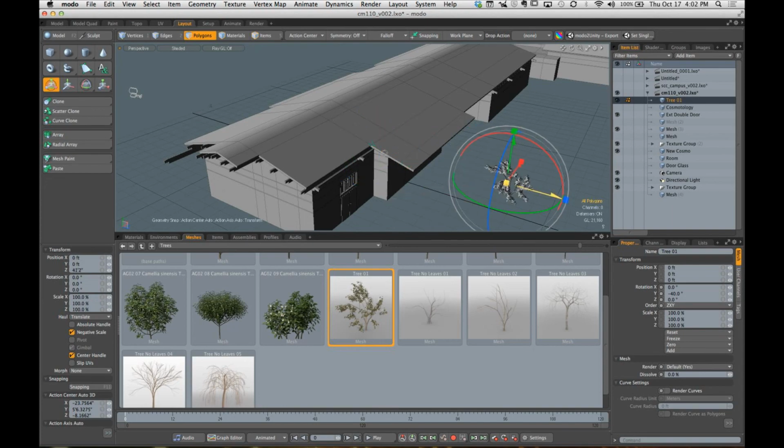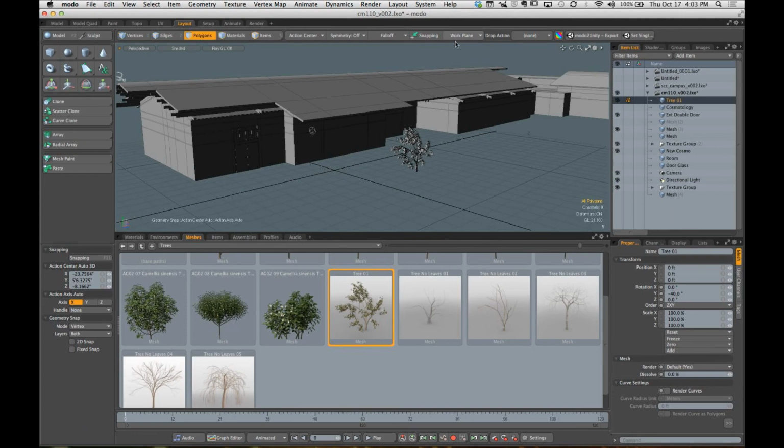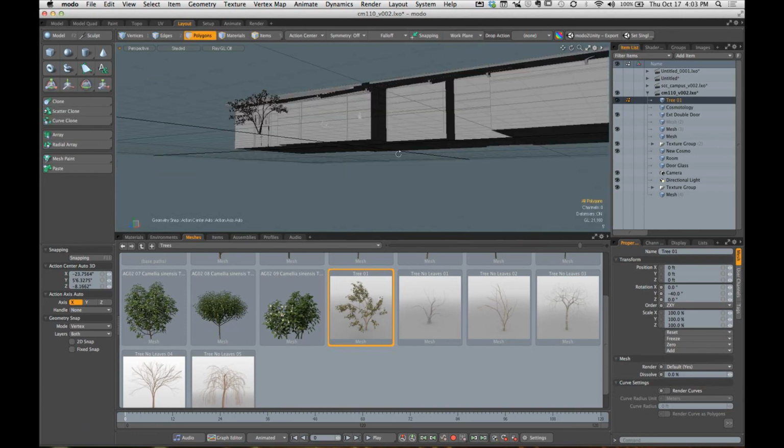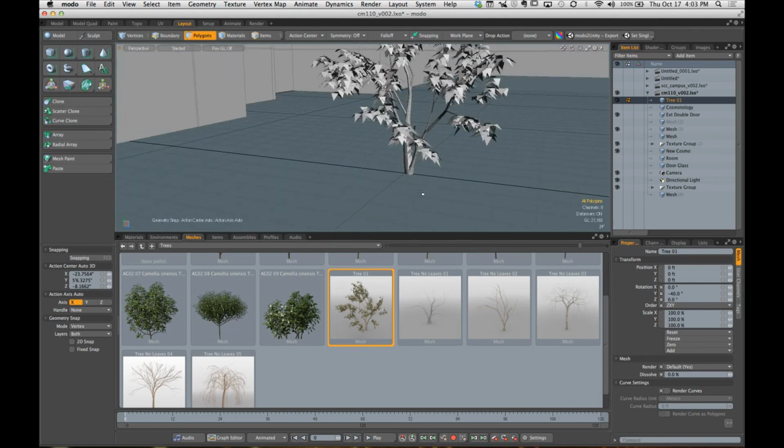It's very small. There it is. It's inside my building. Whee! I don't know why my grid is... There we go. My work plane was set. There it is. Okay. Don't worry about establishing all the materials and textures.